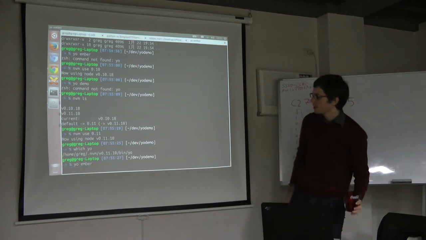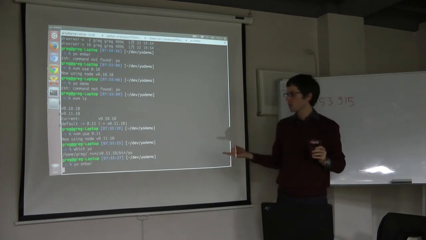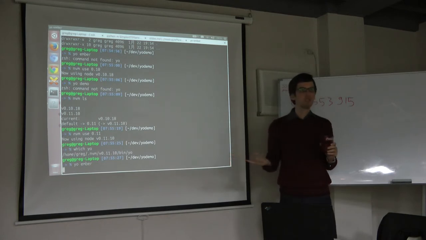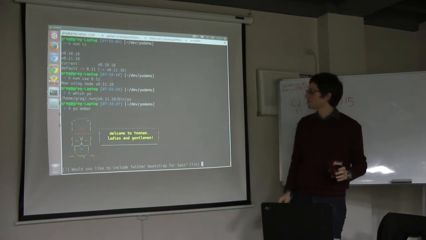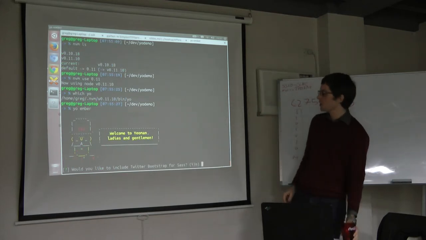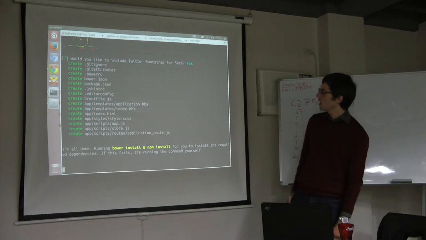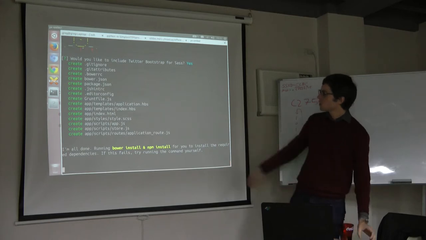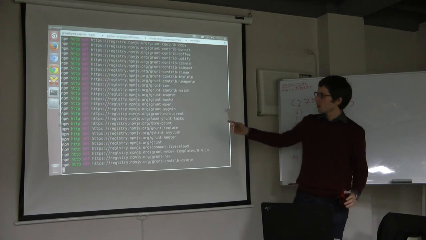So, Yeoman comes with a lot of generators that you can install. Here I'm running the Ember generator, which is going to install a lot of Node packages to create an Ember application. Do I want Twitter Bootstrap for Sass? Yes, please. And here we go. So it creates a lot of files, and then it's going to run bower install and npm install.